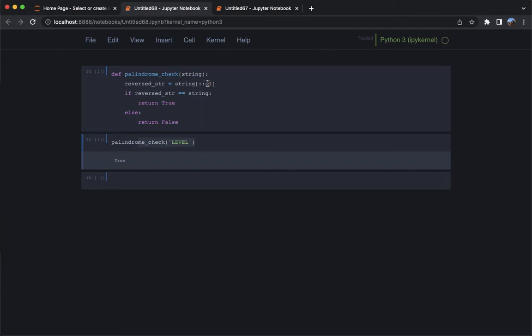But if you observe the code here, we actually don't need this extra variable. Let me eliminate this and use the slicing directly in our if condition. So if I replace my original condition like this, and comment out the extra variable, yeah, it works fine.